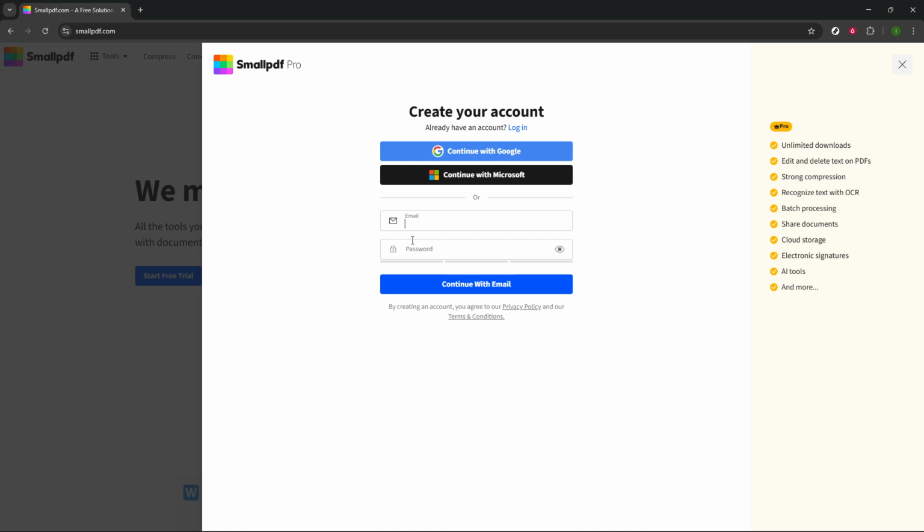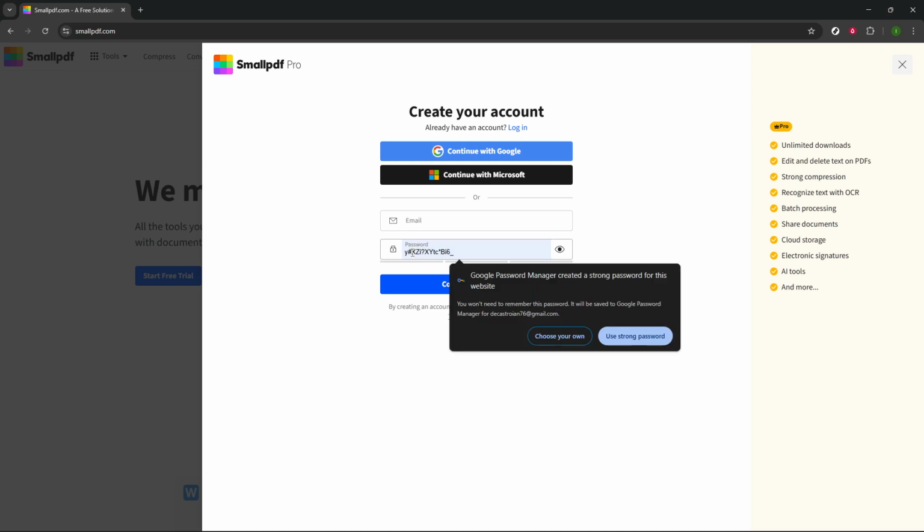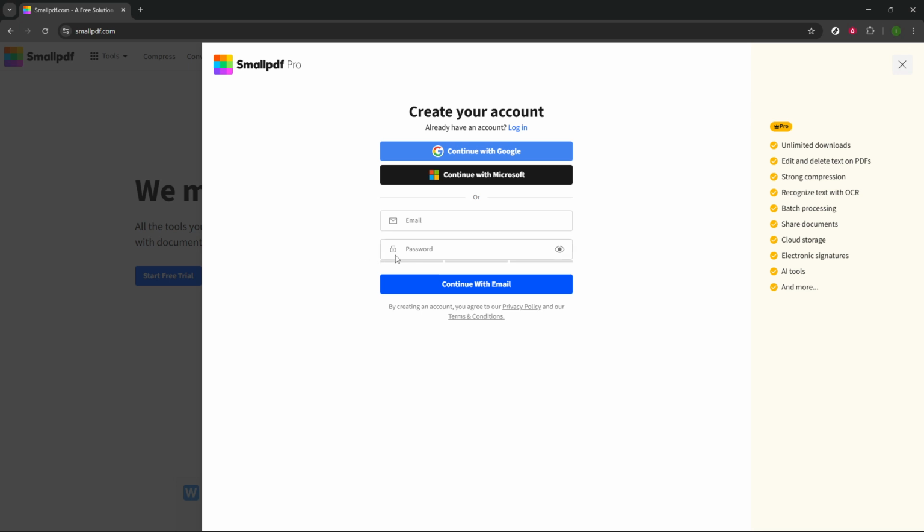Next, choose a password. Aim for something long and unique, ideally a phrase with a mix of letters, numbers, and symbols. Avoid reusing passwords from other accounts and skip anything easy to guess. If you ever see a note on the page about password requirements, follow those guidelines to make sure your password is accepted. With your email and password in place, click Continue with Email.